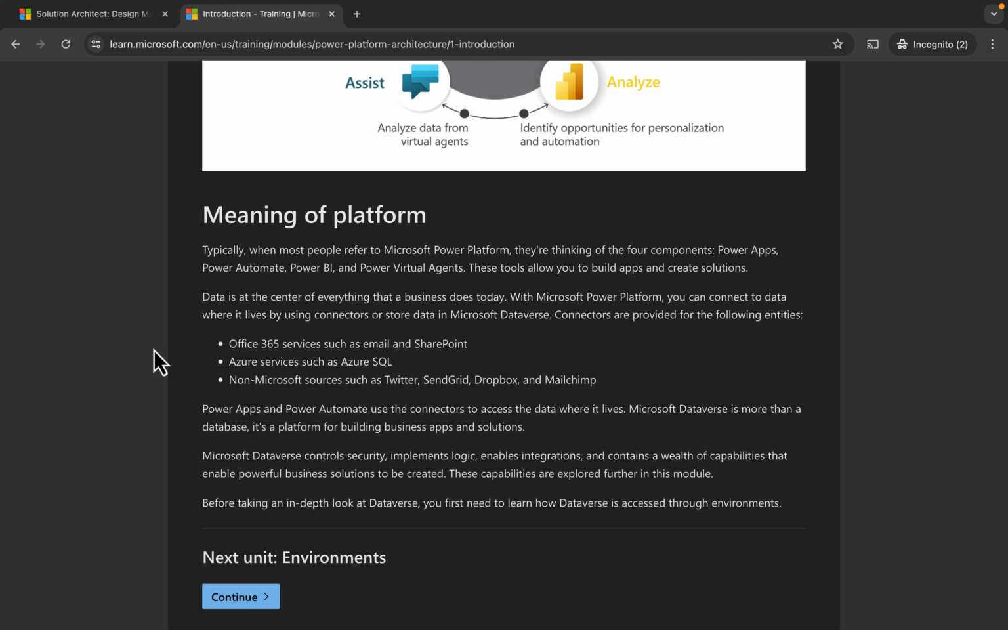Microsoft Dataverse is more than a database. It's a platform for building business apps and solutions. Microsoft Dataverse controls security, implements logic, enables integrations, and contains a wealth of capabilities that enable powerful business solutions to be created. These capabilities are explored further in this module. Before taking an in-depth look at Dataverse, you first need to learn how Dataverse is accessed through environments. Next unit, environments.